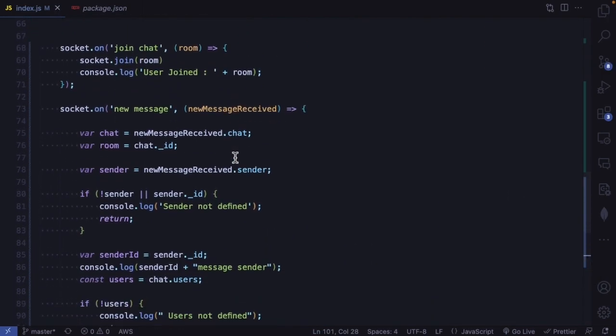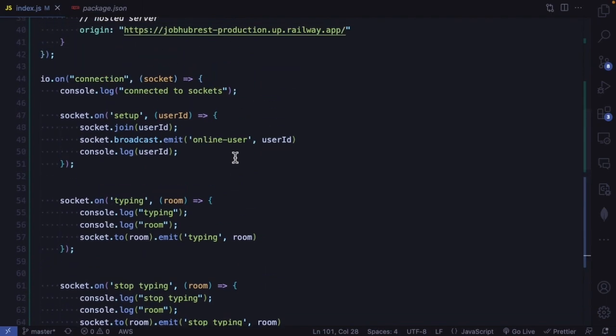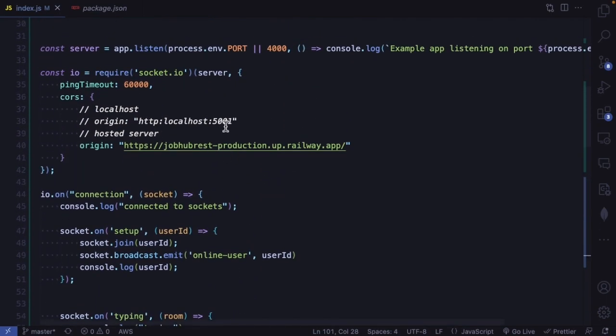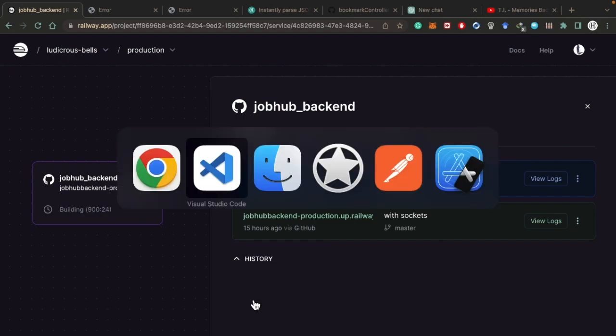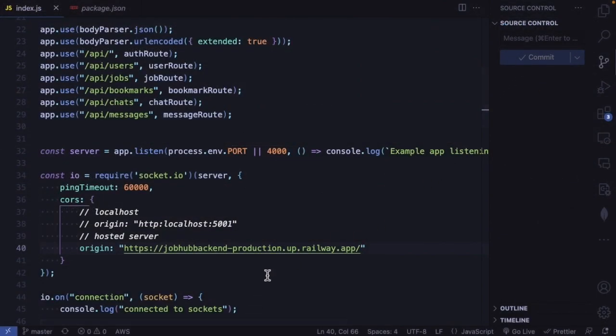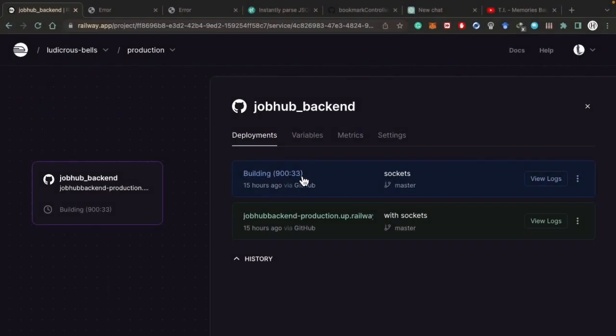So this is all that we need to do for sockets in our backend. But take note here. After committing our changes from VS Code, we start building our application and deploying it. So we just have to wait for it to build and deploy. After it's done, then we can test our application in Postman.